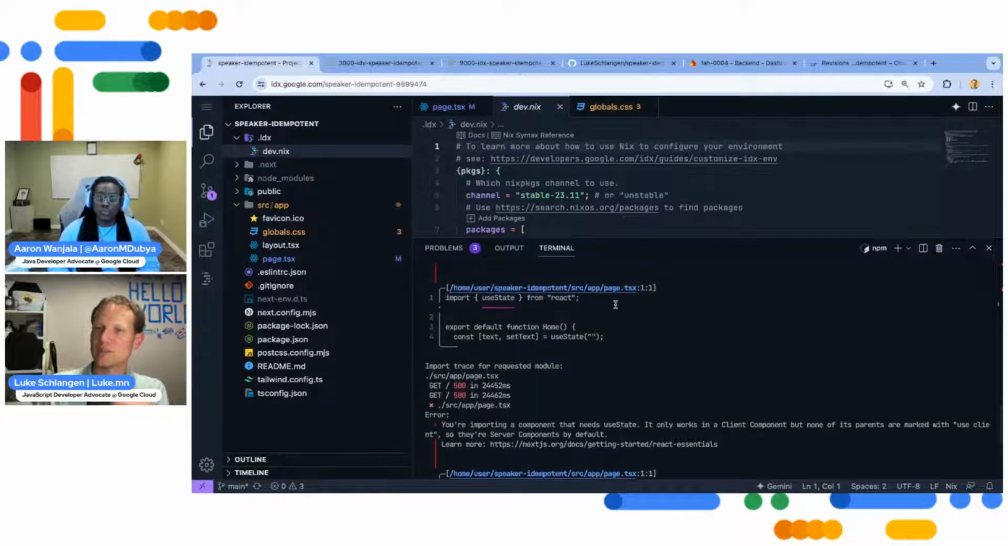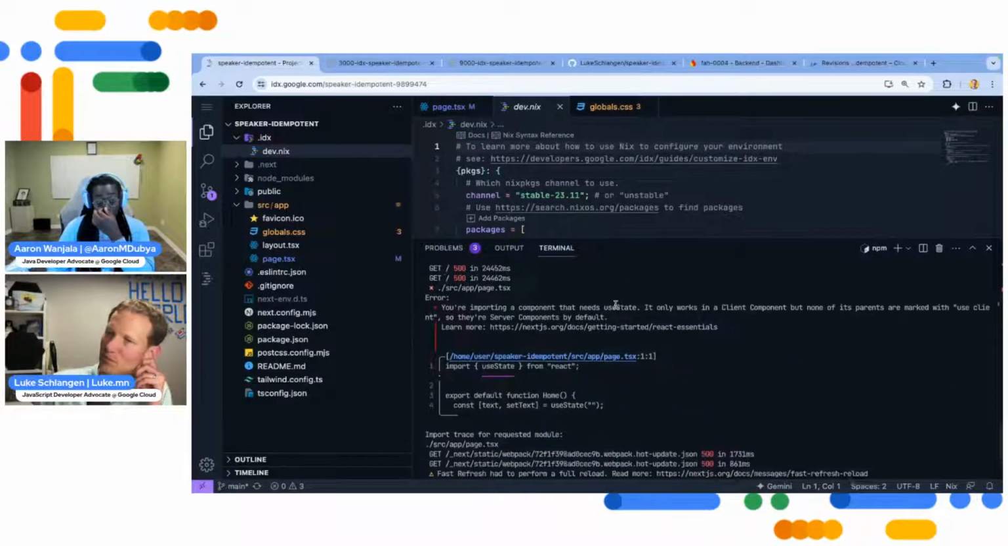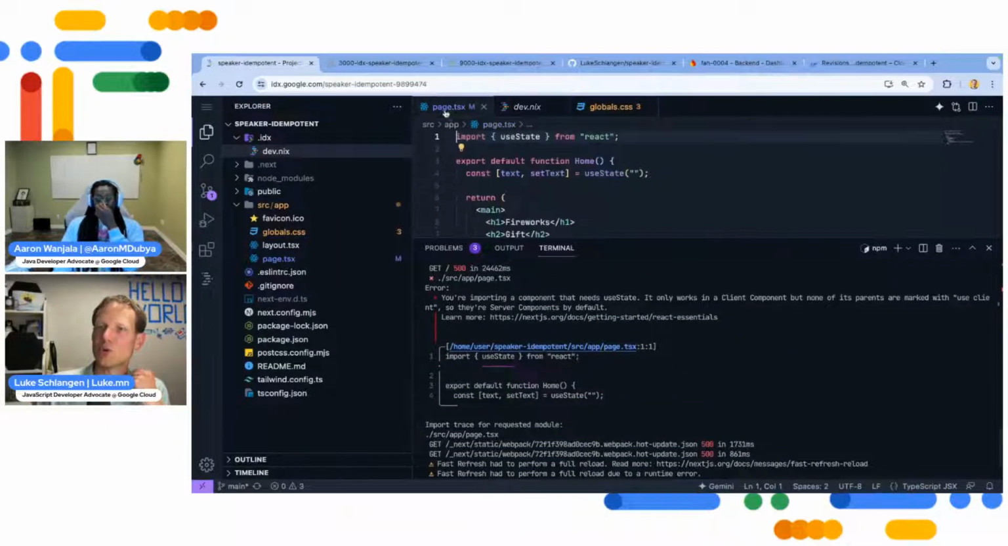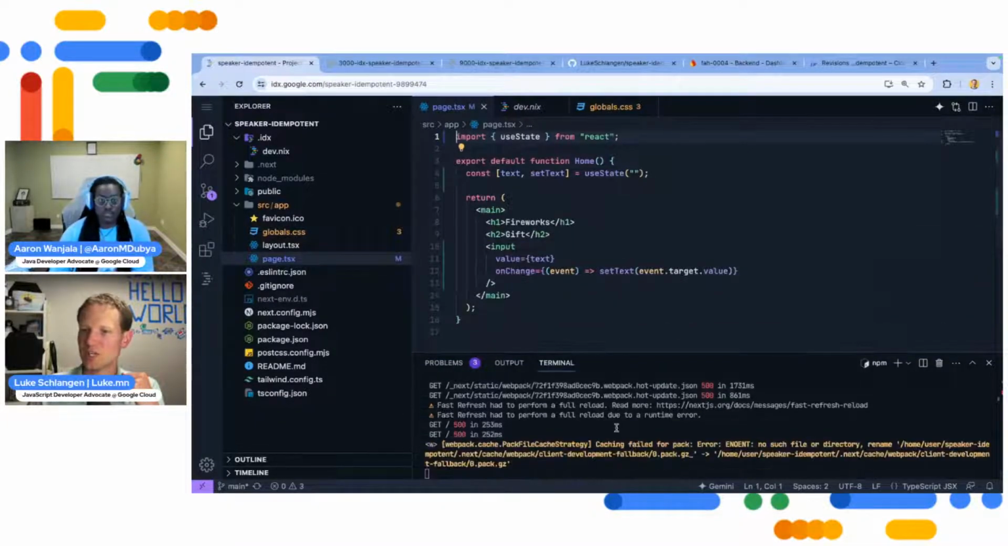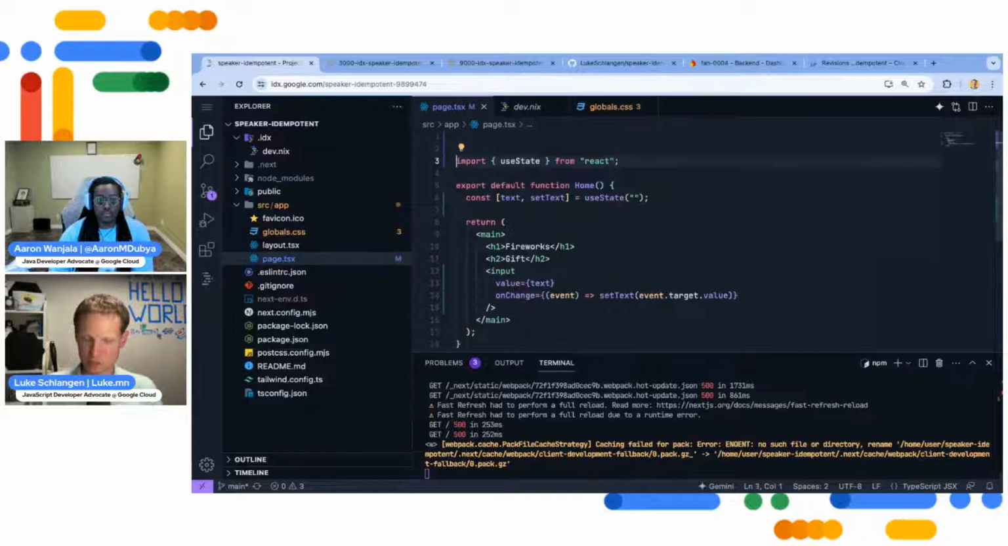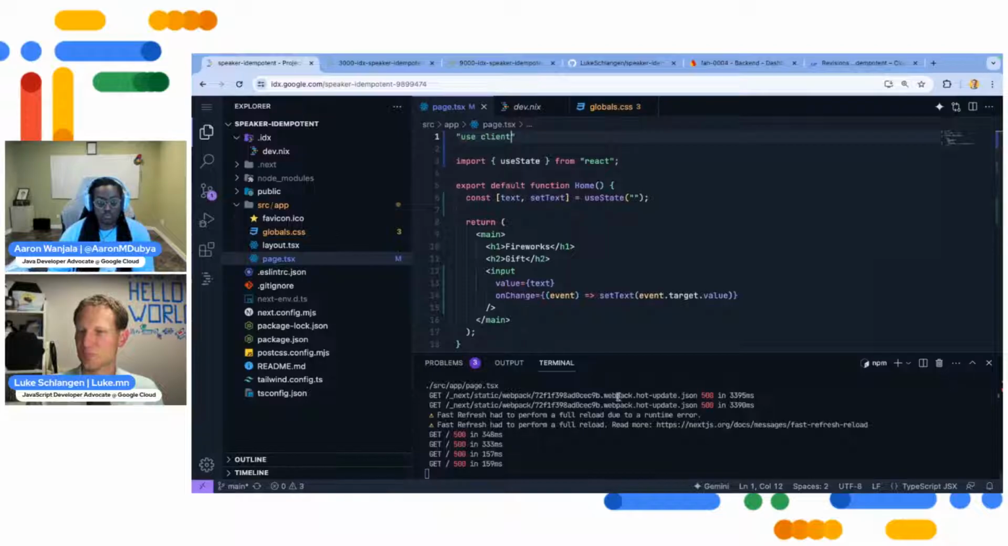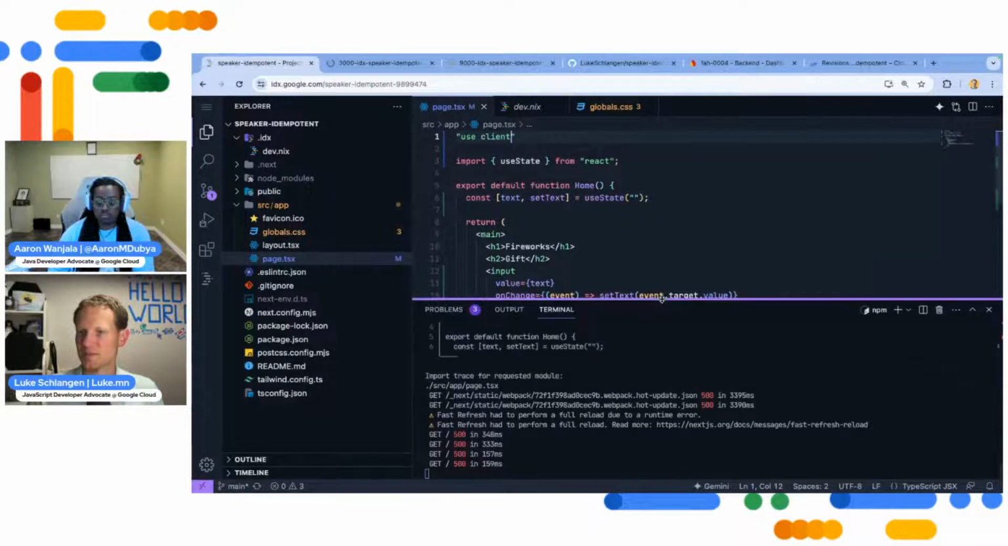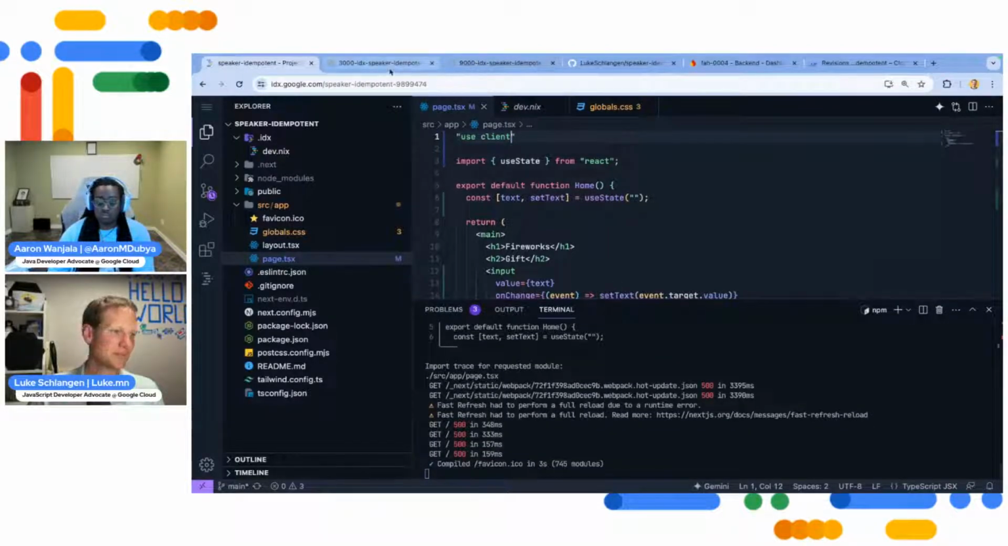Oh, okay. This is a Next thing. Yep. Okay, so you can only use state on client components. You can only use state on client components. And so I need to say use client. There we go. Okay, so we've got our wonderful input.